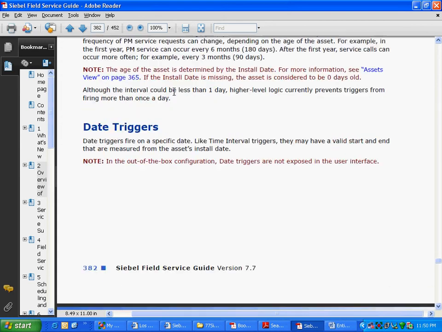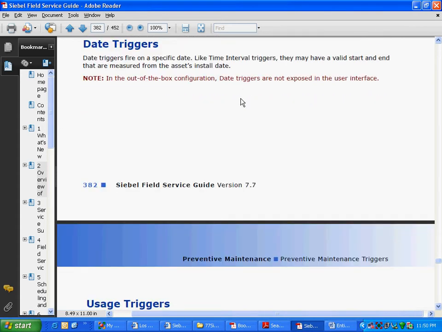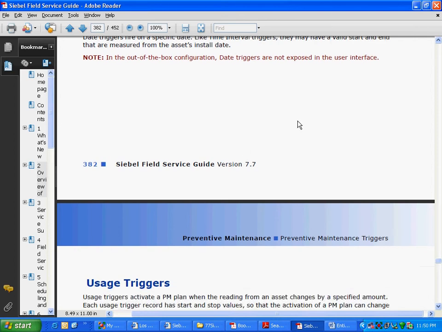All right. Date triggers. Date triggers fire on a specific date, like time interval triggers. They may have a valid start and end date that are measured from the asset's install date. It is just saying the asset install date is important. Out of the box, we already understand that it is not exposed in the user interface. Date triggers are not exposed in the user interface.